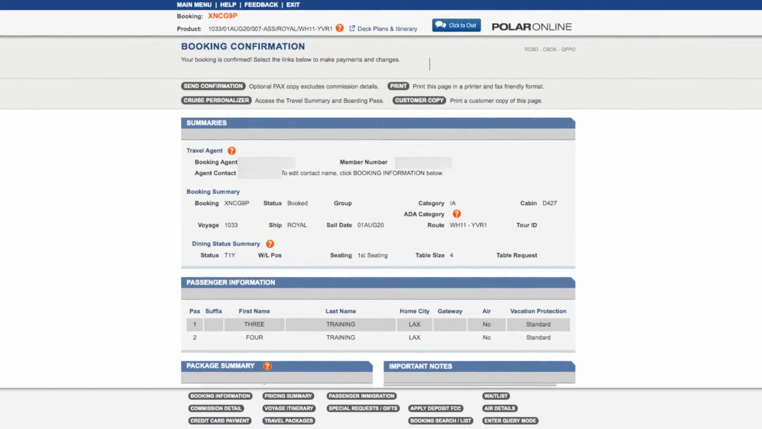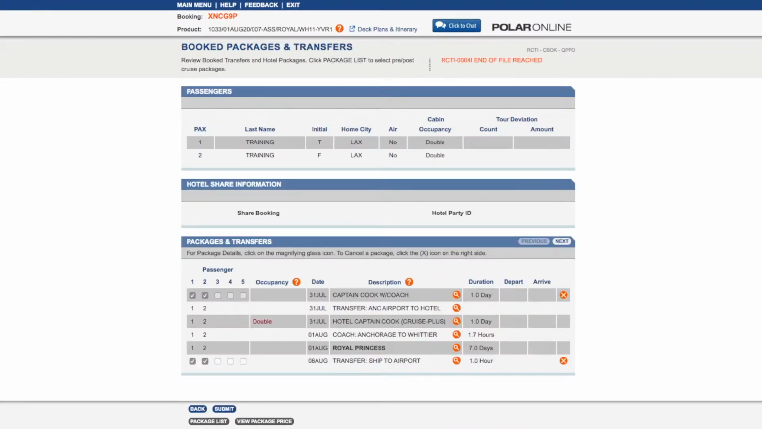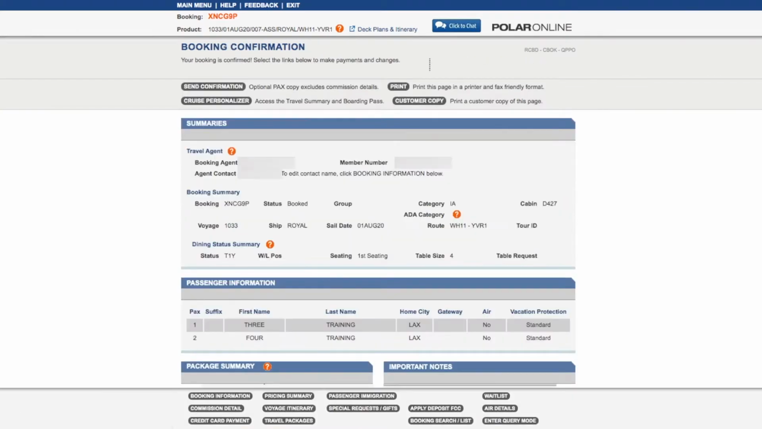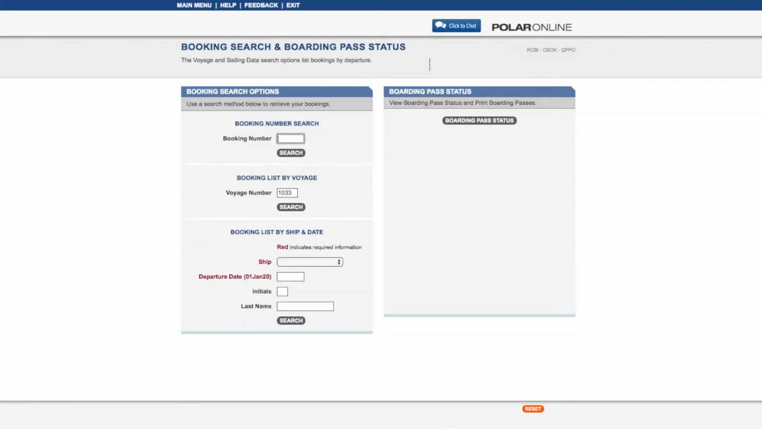From the booking confirmation screen, we will select Travel Packages. Here, we can view any current packages on the booking. By selecting Package List, we can view available packages to be added to the reservation, just as in the booking process. Going back to the main menu, we will select the Booking Search List to easily navigate to other bookings by booking number, booking list by voyage, or booking list by ship and date.